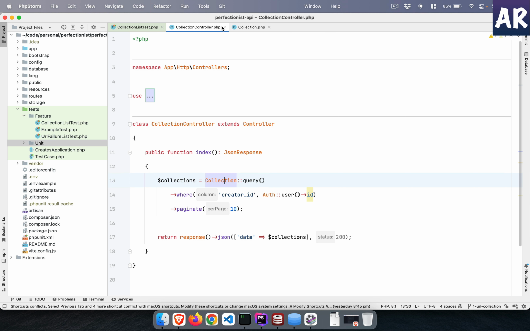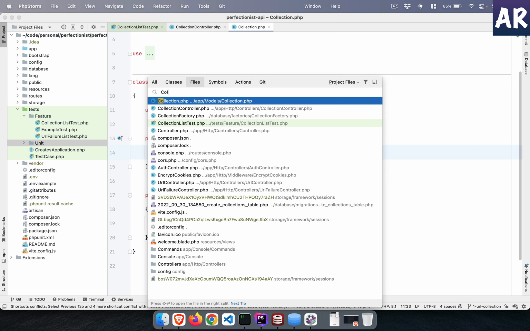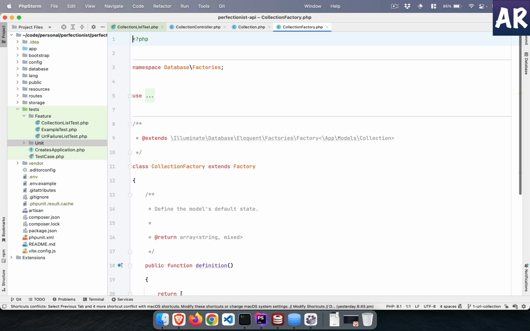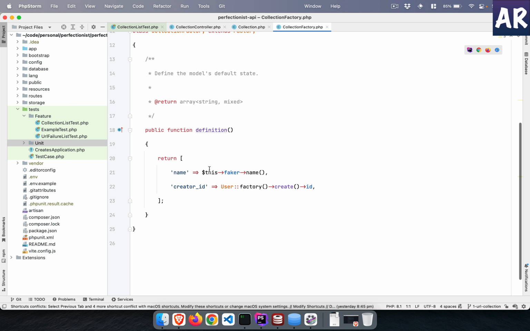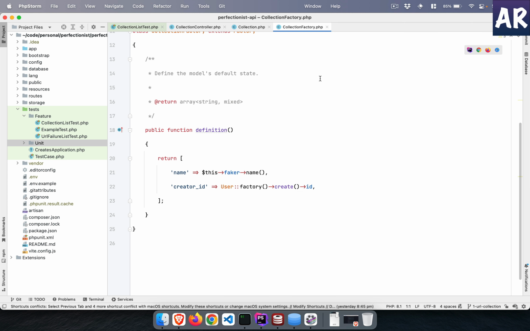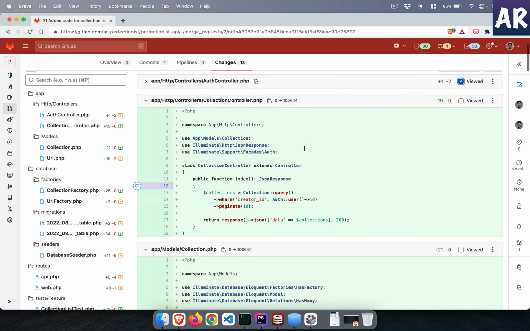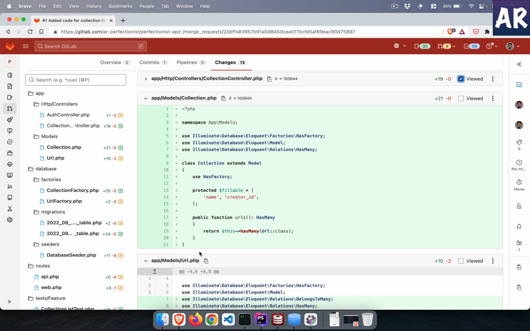Because we have looked at the controller, the model, and the migration, why don't we also look at the collection factory? Because we have tests, we will obviously need the factory to create collections. The definition says that the name is going to be faker name, and creator ID is something for which we use the user factory create and then the ID. Okay, pretty straightforward. We've looked at the controller, fair enough. We've looked at the collection, and saw that it has a protected fillable property and a URL relationship.